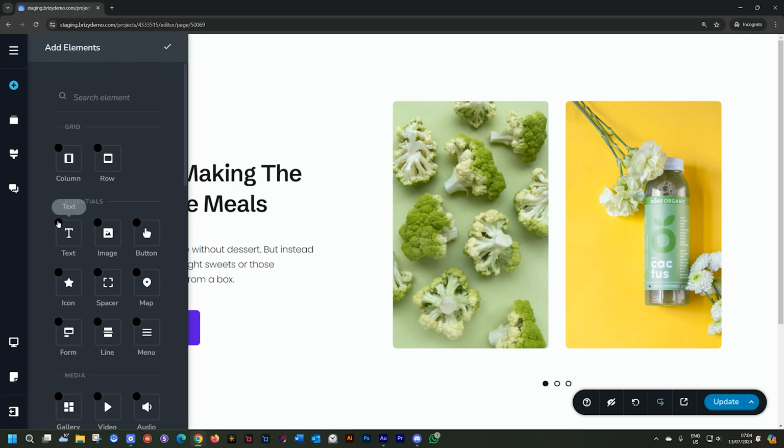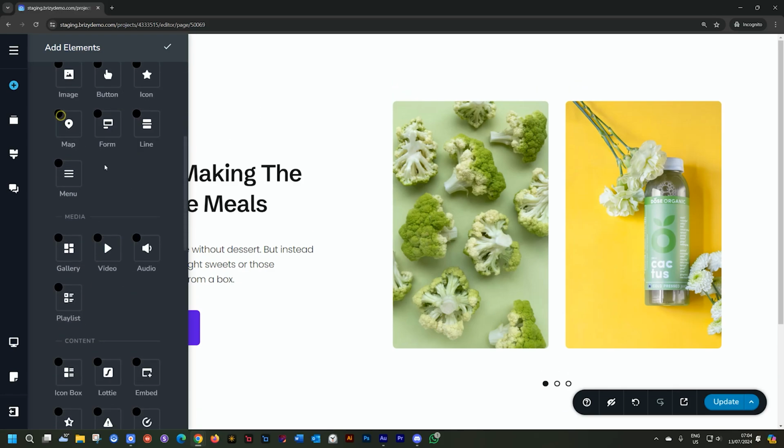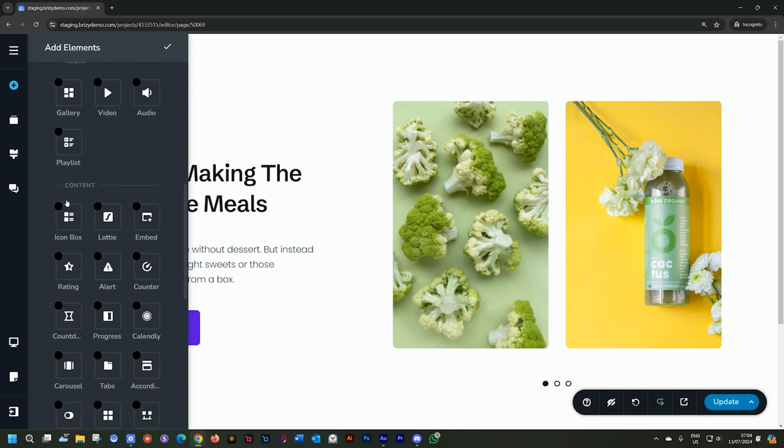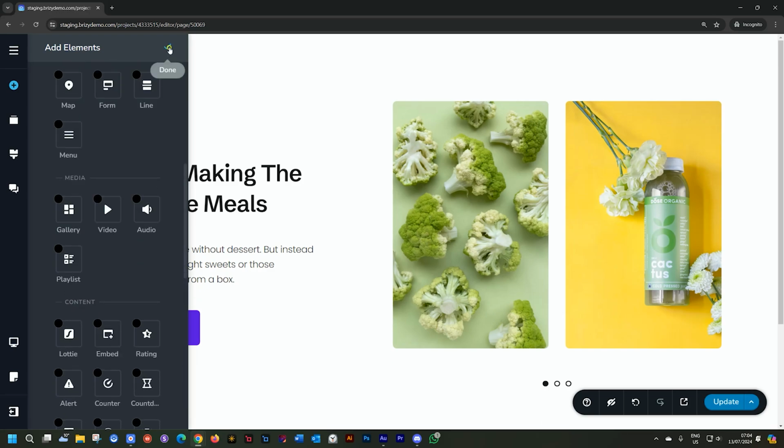So in my case, I'm going to use the text, the image, and then I will like my good friend Spacer also to jump up there. And let's say I'm working with something like the icon box and one more. Let's go for the flip box. Yeah, baby. And then all I need to do is click here on done.